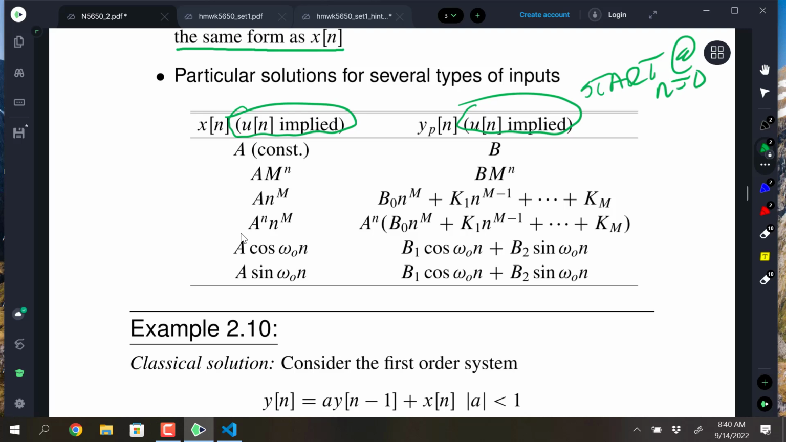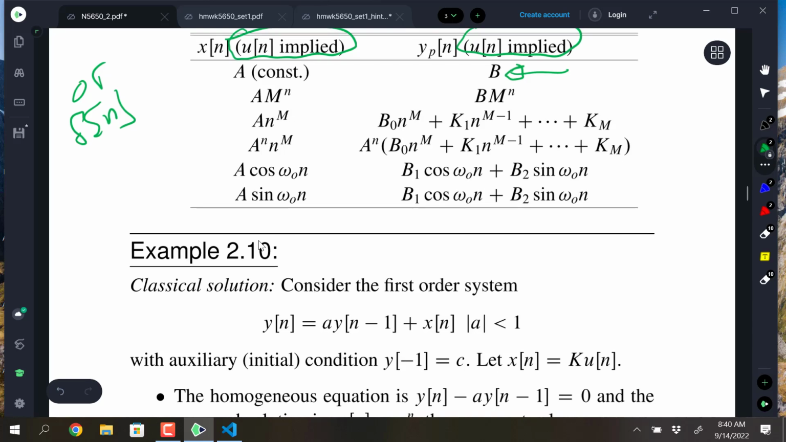So at any rate, these are some examples. We're mostly going to hang out right here, or we're going to take the special case of delta of n, which doesn't involve a particular solution at all. And we'll see an example of that.